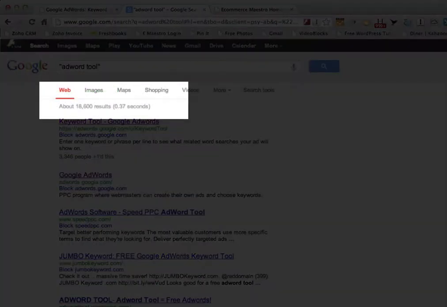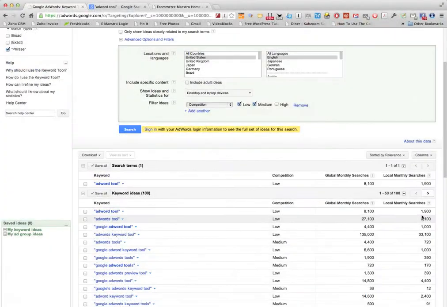We have a pretty good ratio now. We've got 1,900 local searches and 8,100 global searches with only low competition and a really low number of pages. So we should be able to do really well with this. So now we know that AdWord tool is the keyword phrase that we want to use.